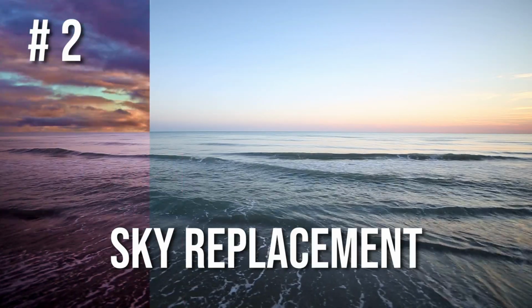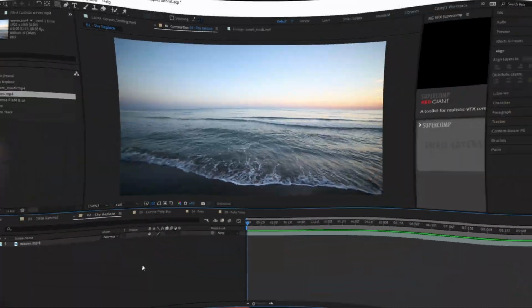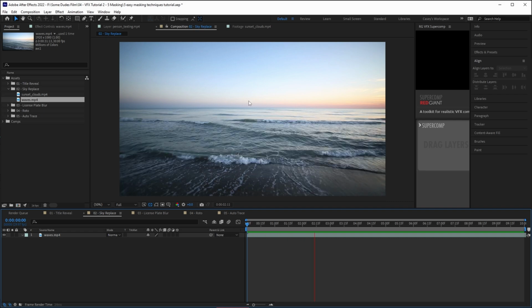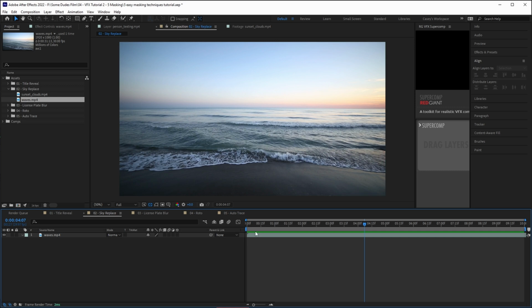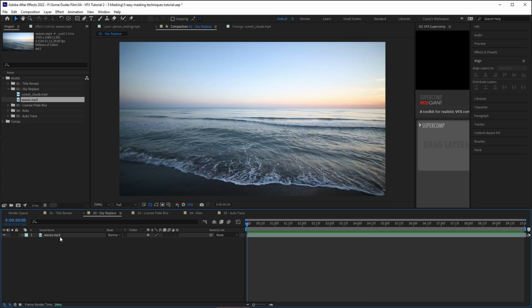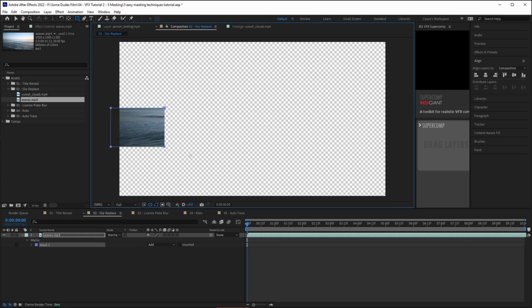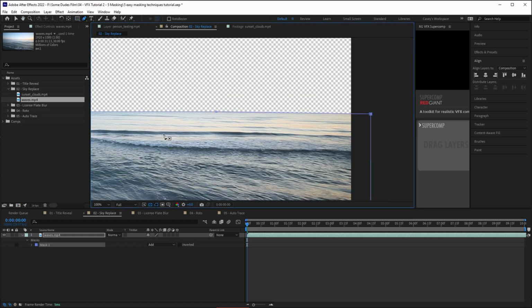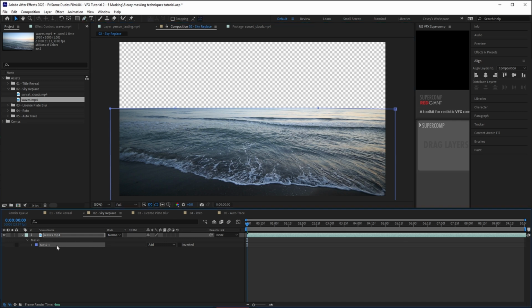Number 2, sky replacement. You might have a shot that you really love, but the sky just isn't that interesting. In this example, we're using a simple coastline with a straight horizon, but this can also be done with more complex horizon lines like mountains or cityscapes. First, mask along the horizon and using the pen tool, adjust the edges if there is any curvature.